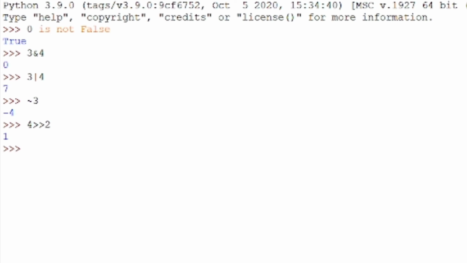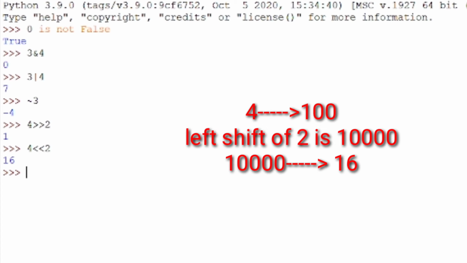The next one is the left shift operator. This operator shifts the bits of a value by the given number of places to the left. That means it adds 0 in the new positions. For example, if you take 4 left shift 2, it shifts 2 places to the left, so the decimal value 4 is 100, and 100 becomes 10000, whose decimal value is 16, so it will print the value 16.